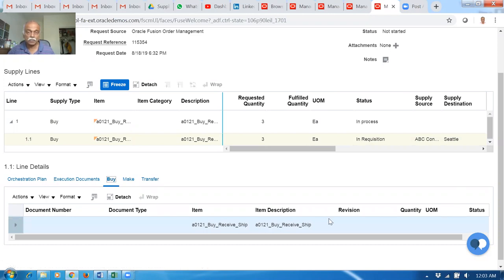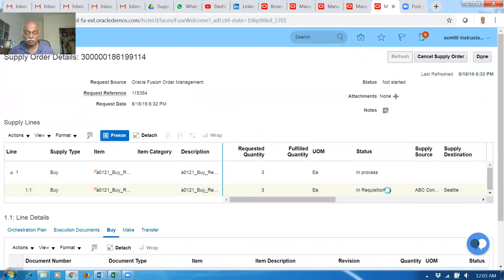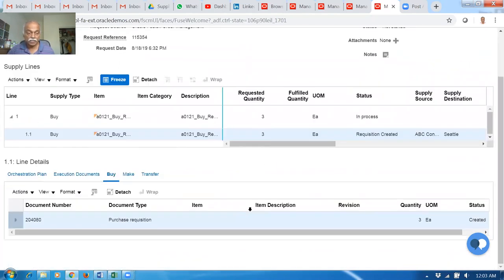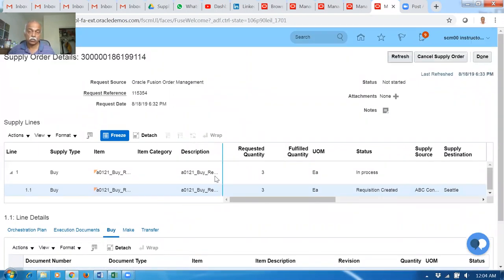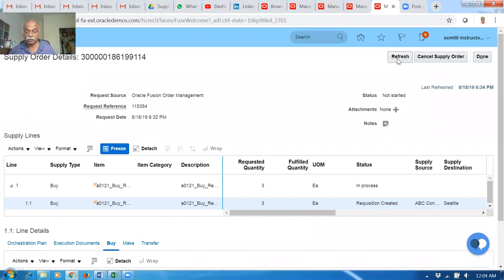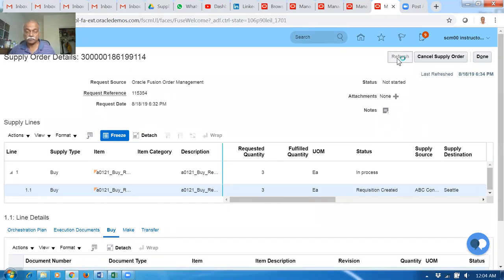After some time, if you refresh it, the requisition will be created. So the requisition credit has come, the requisition number has come. And then the PO also will be created, because we have the BPA set. I have made the BPA also for this one. Because of this, the purchase order will also be created, and then we'll be ready for receiving it. The purchase order is now created.